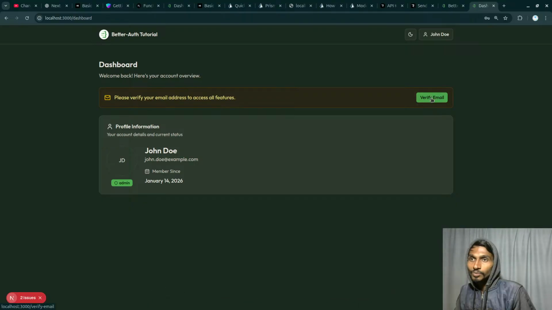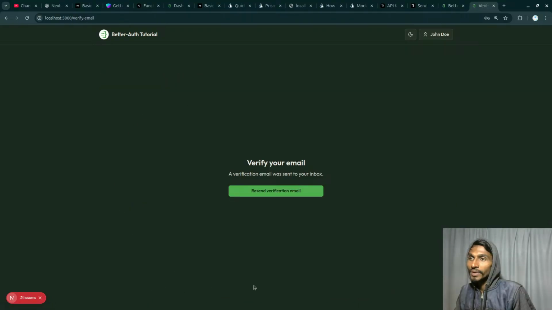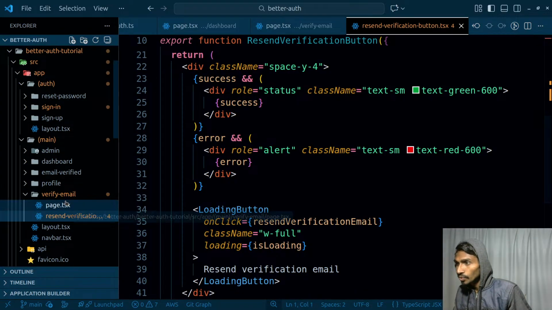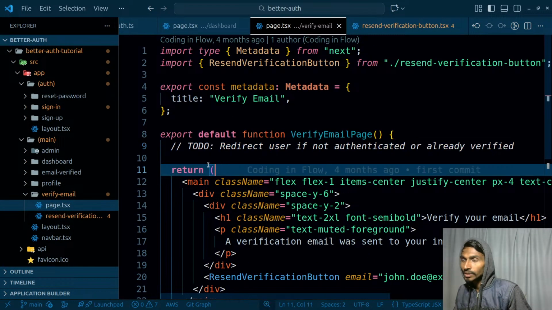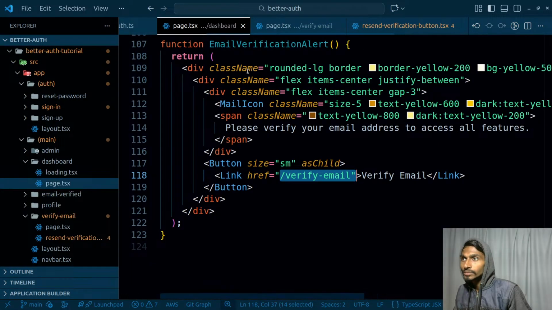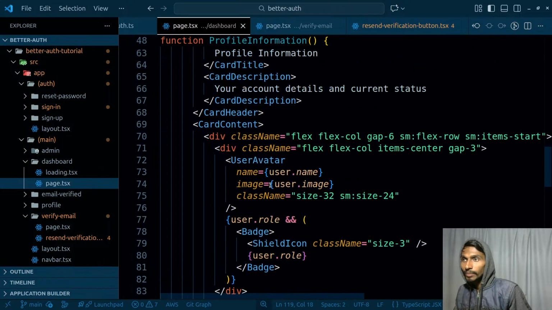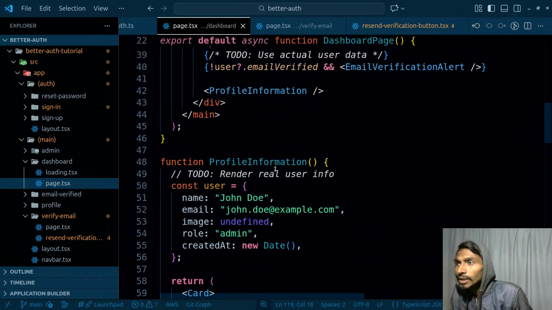I have to click on this particular verify email, and then I'm redirected here. Verify your email. A verification email was sent to your inbox. Oh bro, this is bad. I should not be getting this particular message directly. Never mind. That's what I have to work on. So I can go to this page.tsx, and first of all, this particular part, oh my god, so many things are there. Let's work on them one by one.